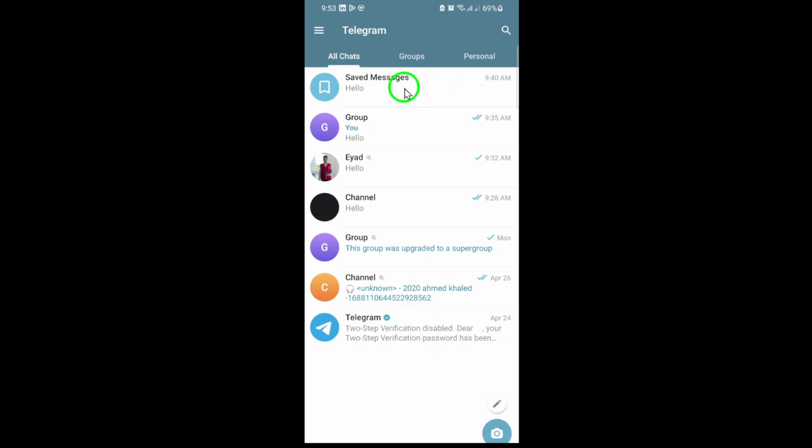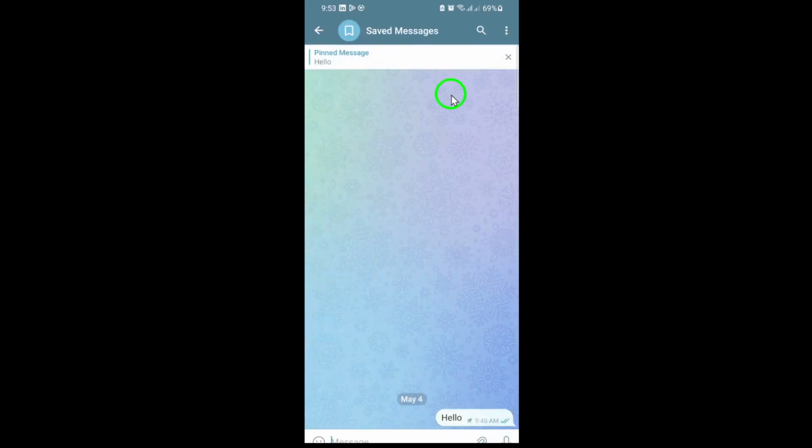From the menu, find and tap on Saved Messages. This is your personal space on Telegram where you can store notes, links, and reminders just for yourself. At the very top of your Saved Messages chat, you'll see any messages you've previously pinned. These are always displayed prominently so you can access them quickly.